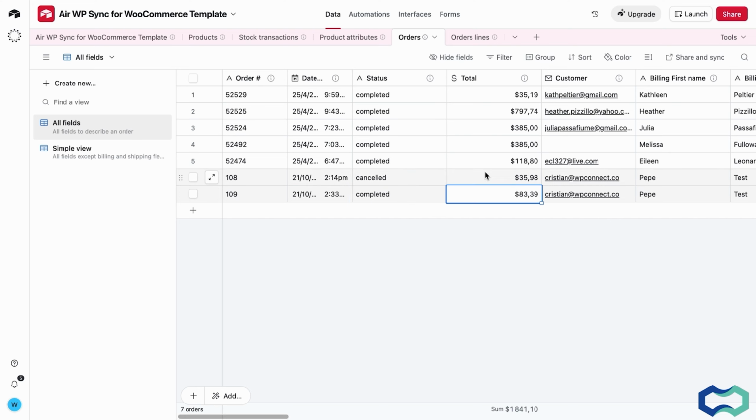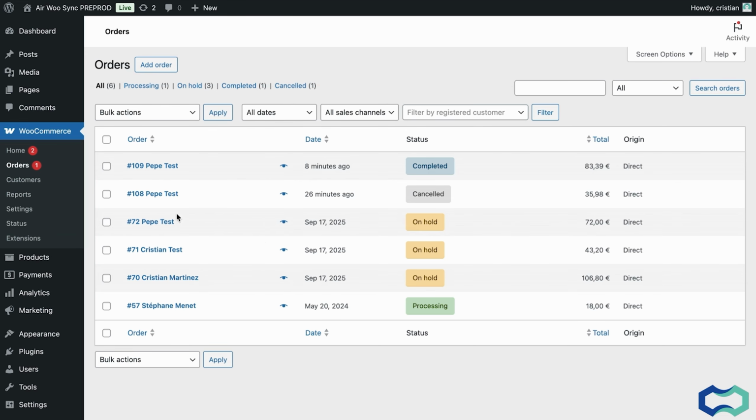As an additional note, as we saw in the video, the orders that are synchronized are only the new ones from the moment the first synchronization takes place. That is, when we look at all our orders here, we can see that orders 57, 70, 71, and 72 have not been synchronized to our Airtable. Why is that? Because they will only be synchronized once we have performed the first synchronization. The first synchronization was carried out, and from that point on, orders 108 and 109 were created.